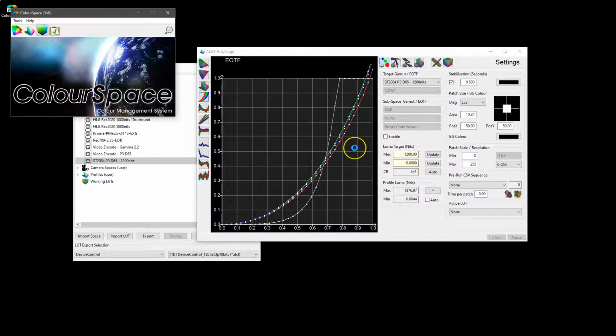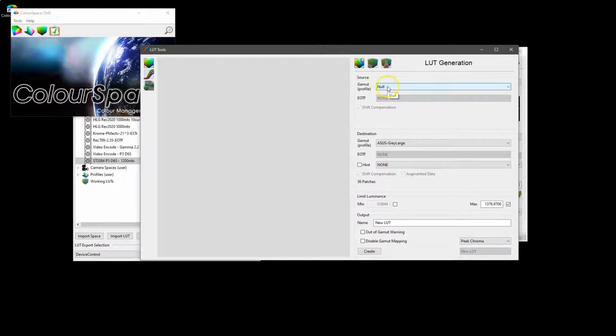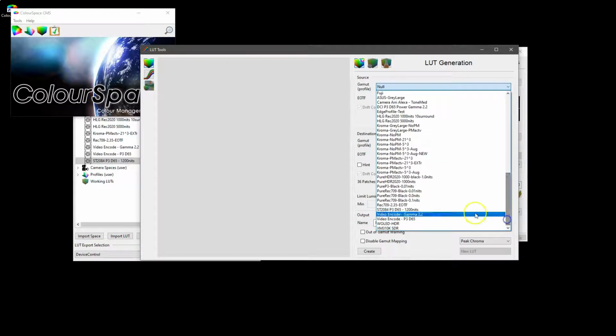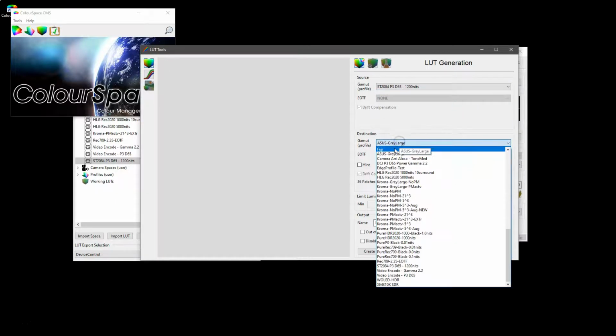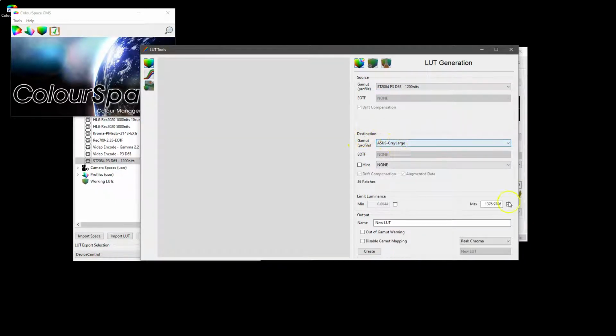So now we will open our LUT tools and we will set the source to be our newly generated color space. We've already got in there the ASUS Gray Large Profile as our destination. At the moment, it's picked up on the maximum nits of the display, but because PQ is an absolute standard, we need that to match the standard of our target colour space. The reason for it being variable is it can actually be useful in changing the EOTF for situations where the viewing environment is less than ideal. This does obviously break the PQ standard, but it can be very useful to generate a better viewing image in kind of home use situations where the light cannot be controlled.